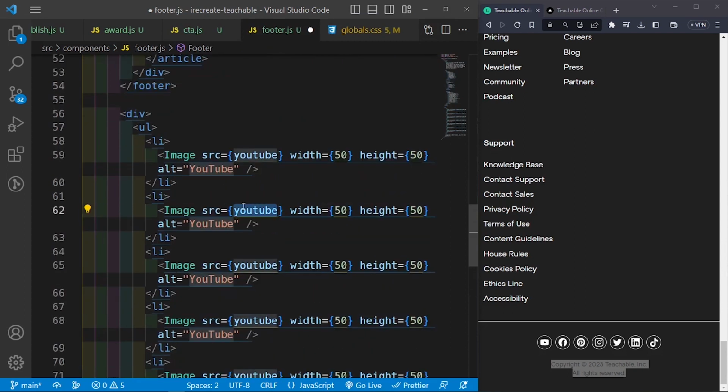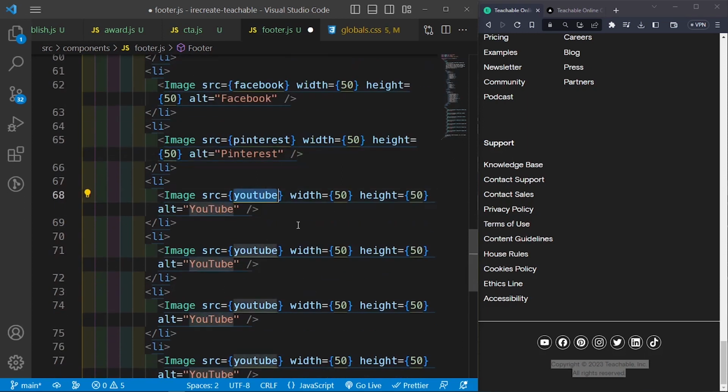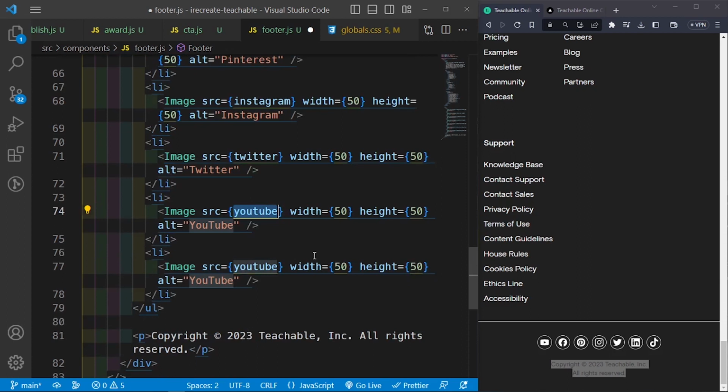This one says Facebook. The text here should say Facebook. This one says Pinterest. This one should say Pinterest. And then we have Instagram. And then this one says Instagram. And then this one says Twitter. The text says Twitter. And then this says LinkedIn. The text should say LinkedIn. And then this one says TikTok.